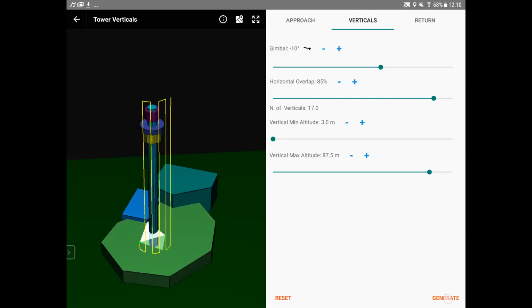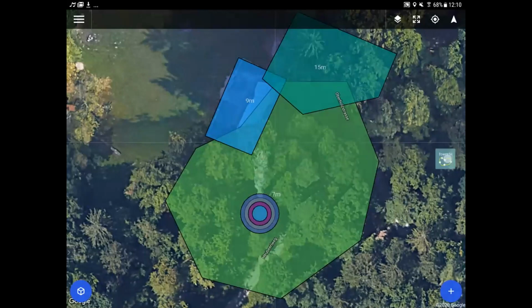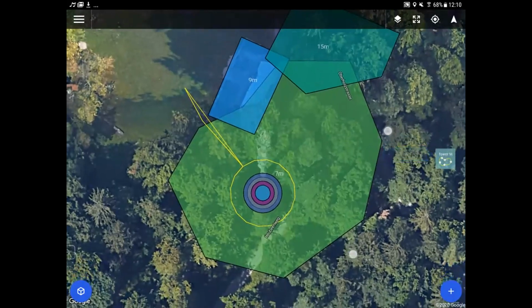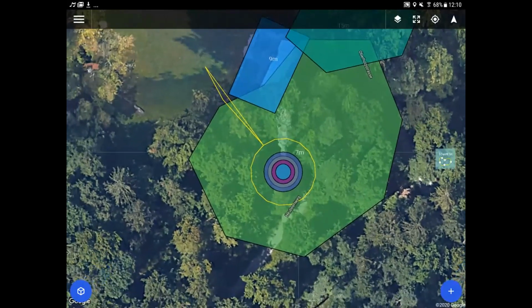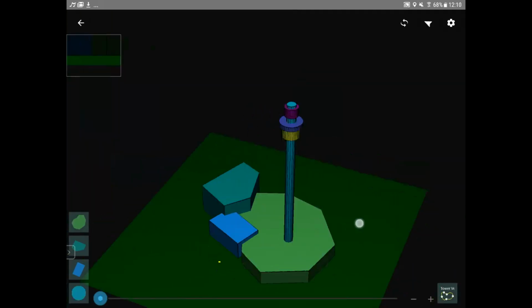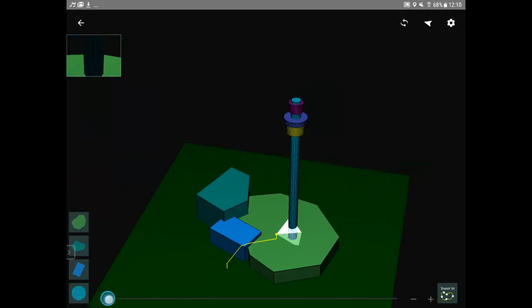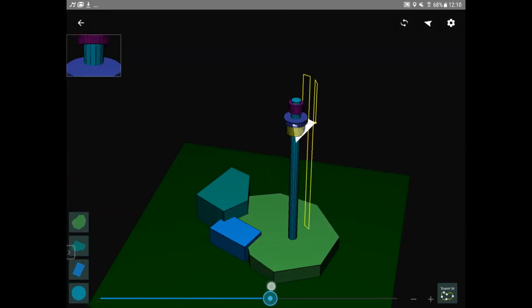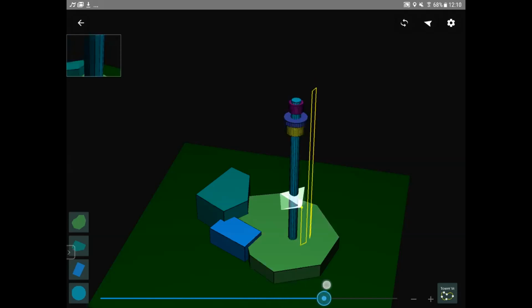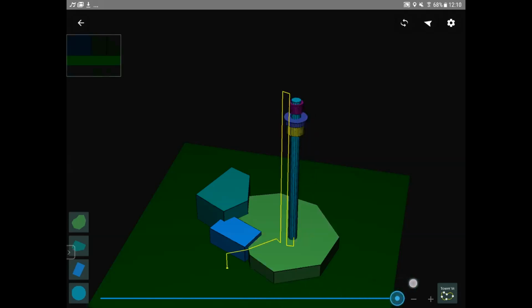And we can now generate this flight. And here we have it on the right-hand side, a mission that's ready for us to start executing. So let's go to 3D and quickly take another preview of this mission. So we created this perimeter, this tower verticals mission here. Okay, so that's pretty much it.